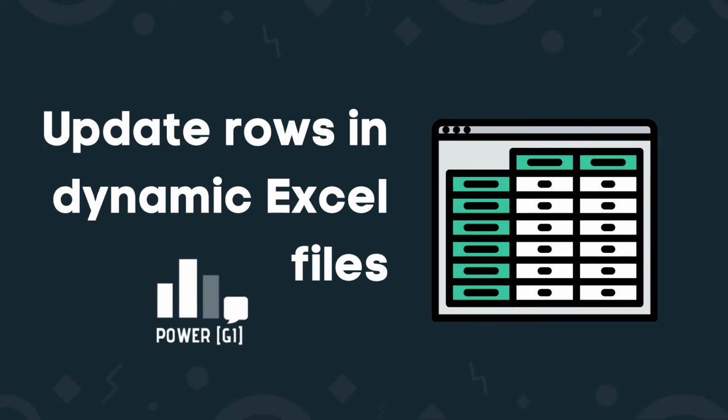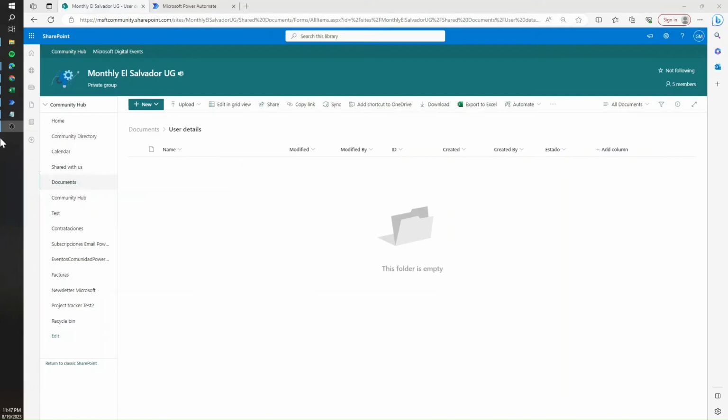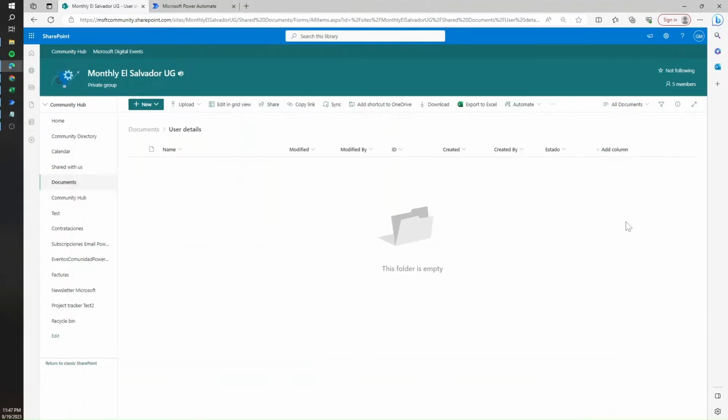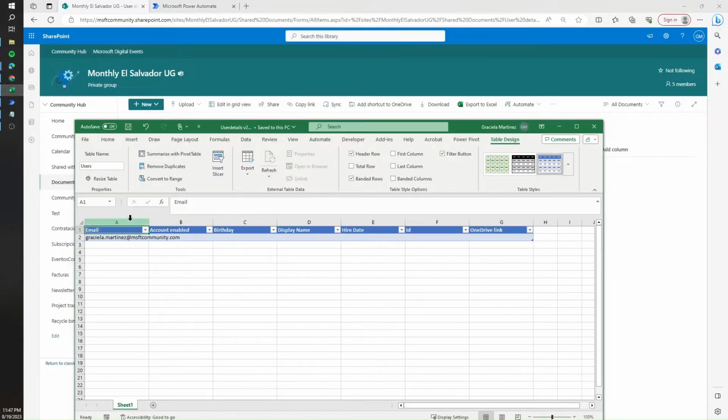In today's video, we're going to learn how to use Excel Connector and Power Automate to update rows in dynamic Excel files. For this, we're going to work with this Excel file. What we want is for our users to upload a file into this SharePoint folder, and this file will contain a column with an email. Then we're going to grab the user's profile from Power Automate using the user's connector, and then we're going to get that information and write it back to Excel.